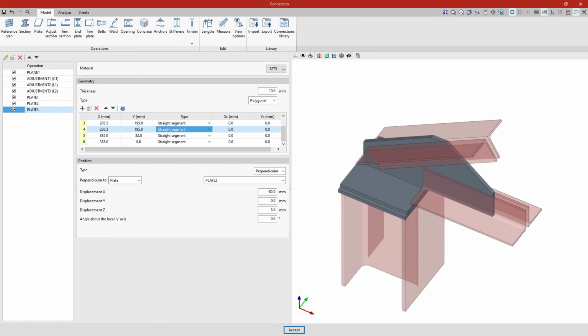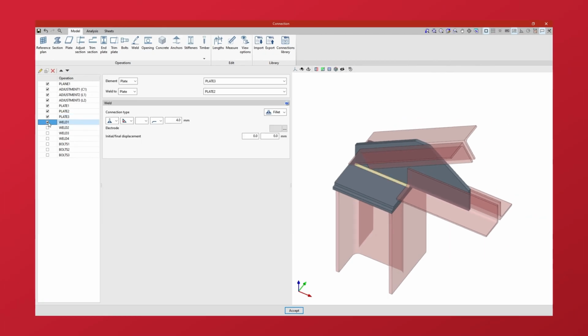From this point, we must add the rest of the operations necessary to complete the model of the connection, such as welds and bolts, before being able to carry out its analysis.